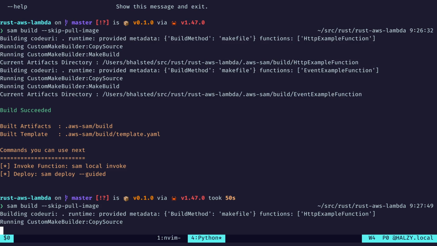So that time we did have a change. We modified the file. It should get rebuilt. And hopefully it runs faster because now we're not using the release profile.